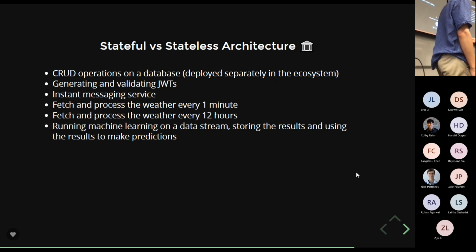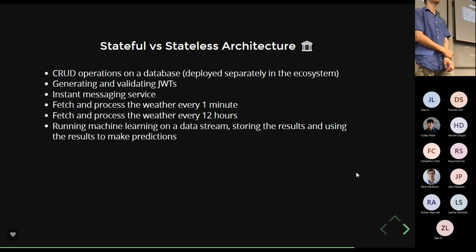Cool. Fetch and process the weather every 1 minute. Stateful or stateless? Who reckons stateful? Who reckons stateless? Probably stateful. Like, stateless will probably work here. You can have these things called scheduled lambdas, which run at a certain interval.